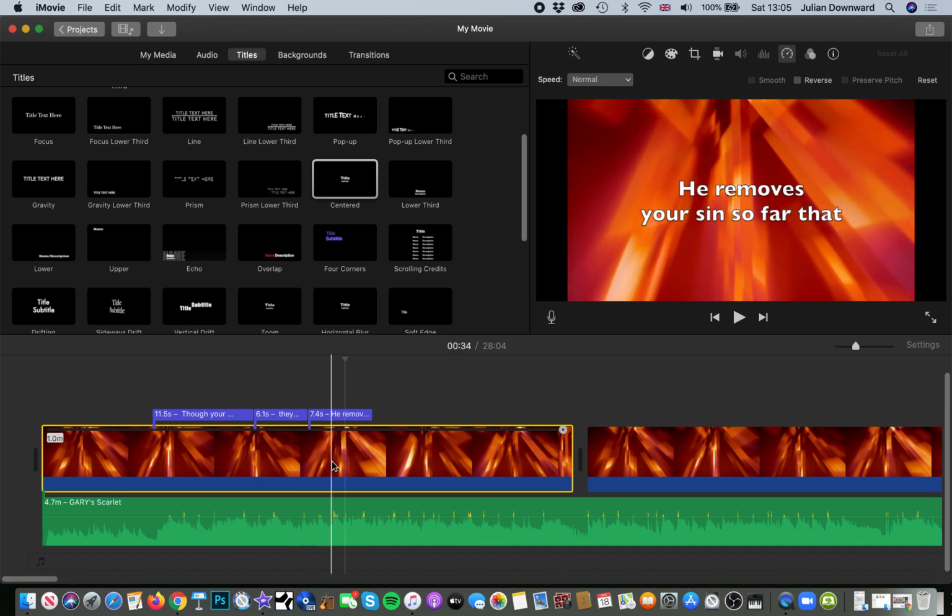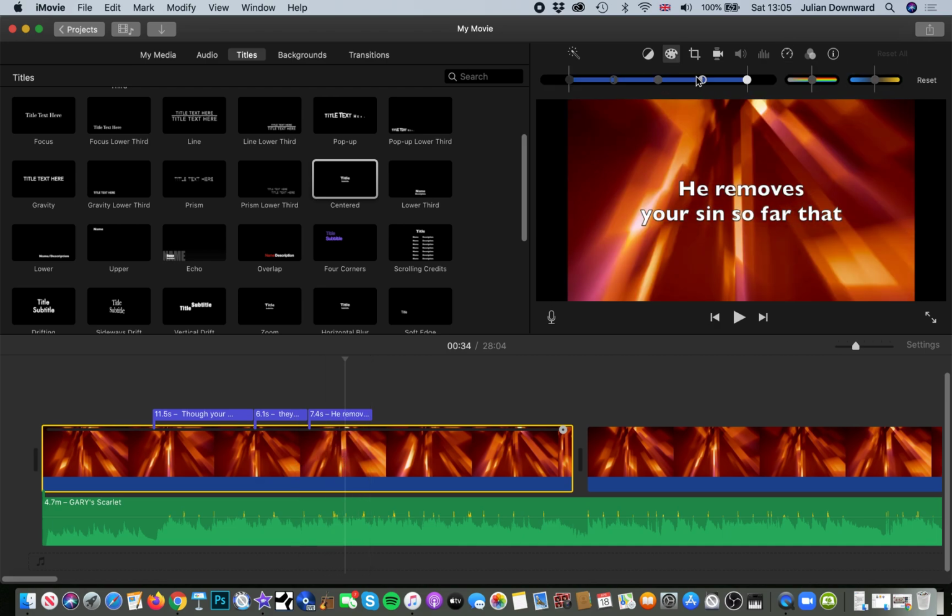The other thing you can do is when you've highlighted the video track, you can go to this color palette here and you can mess about with your brightness and contrast.